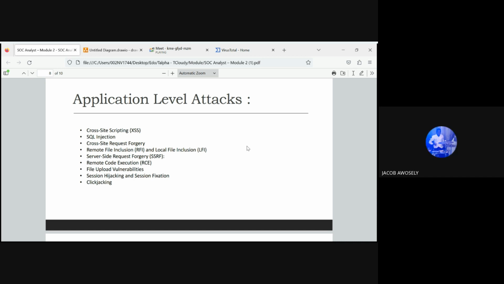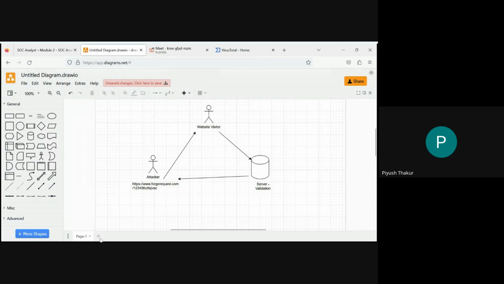So remote, I think, has to do with files, and I think it does not require a website. It does not require a website? Yes, it does require one. I will explain how it works.